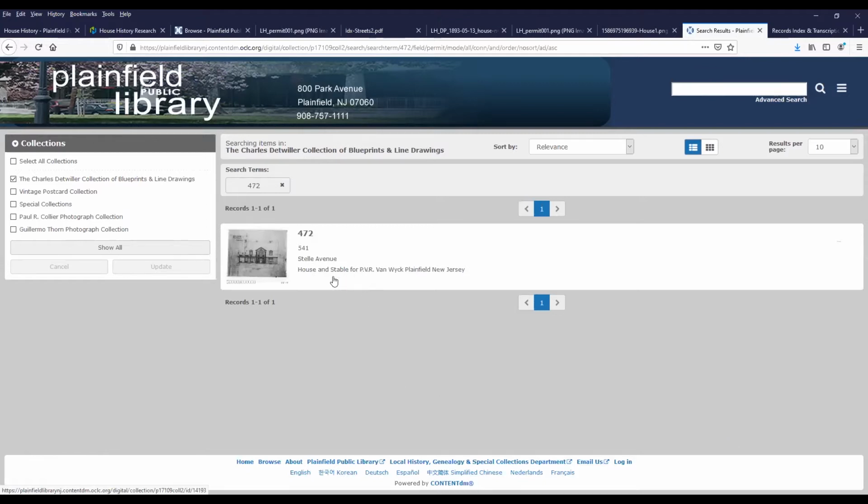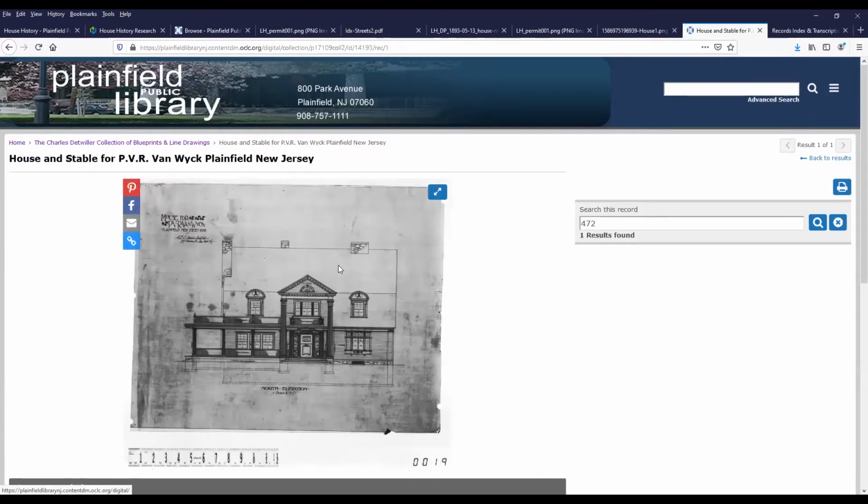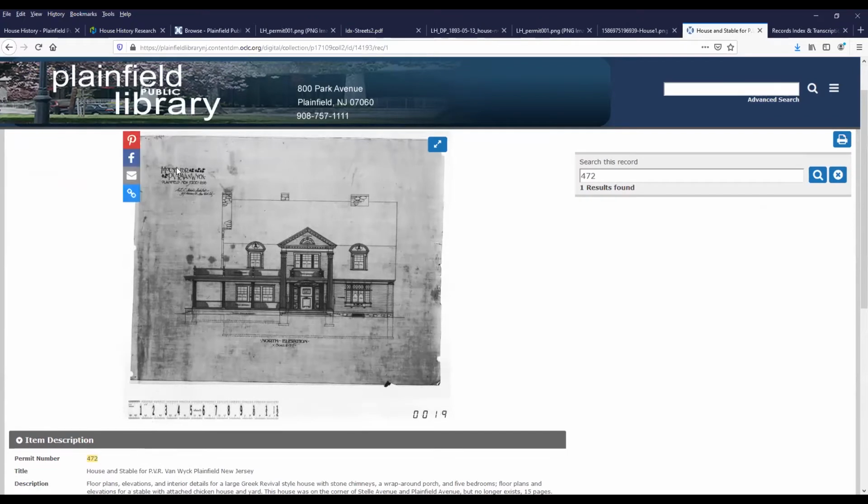We'll see a little bit of information on our results screen: that this is for a house and stable for PVR Van Wyck of Plainfield, New Jersey. If you click on that, a larger record will open and you can see the image associated with the record, as well as some buttons where you can share to Pinterest, Facebook, you can email this, or you can click this to get a direct link, a permanent link to this record.